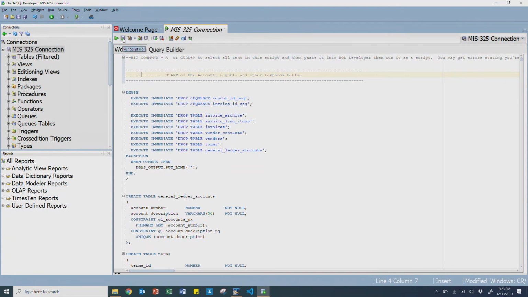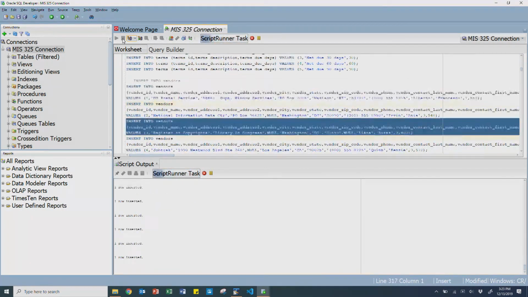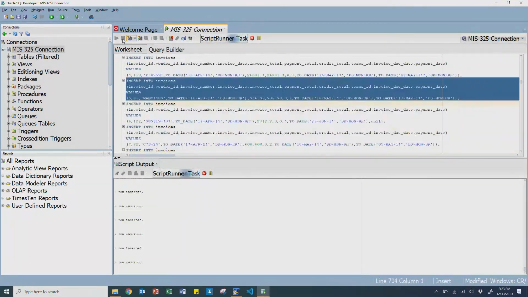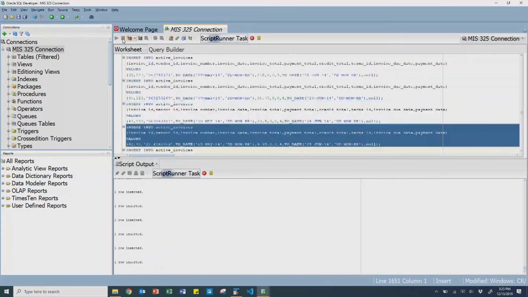I'm going to click on this button right here. It says run script. You'll see another one here that says run statement. We're not going to use that. We're going to run this run script button right here. As I run that, we're going to let it go. I always love to watch this because I'm a geek and a nerd, and I just like to watch all of this database come to life and get created.